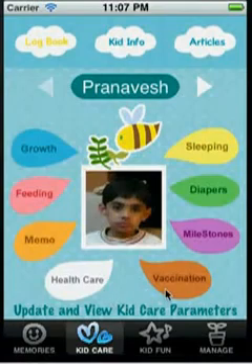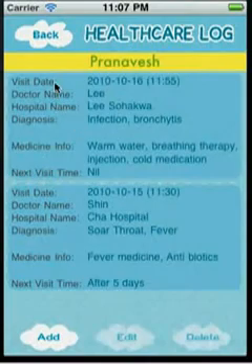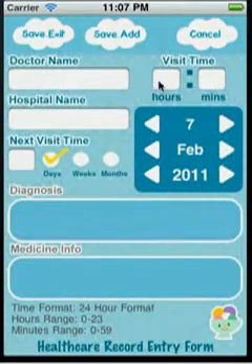The next important thing is about the healthcare and vaccination. We'll see that in a little bit more detail. The healthcare is about the doctor visits in particular. We need to add the name of the doctor, the time of the visit, the date, the hospital name. And one important feature here is we can make note of the next scheduled visit.